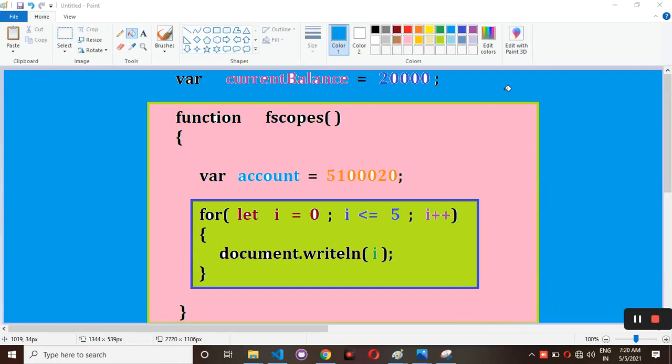Now I'm going to explain about the scopes in JavaScript. So in JavaScript we have three types of scopes. Whatever you are able to see in blue, this is called the global scope.